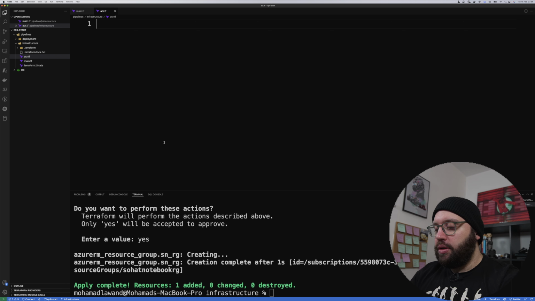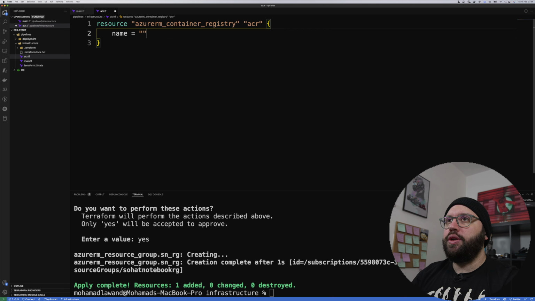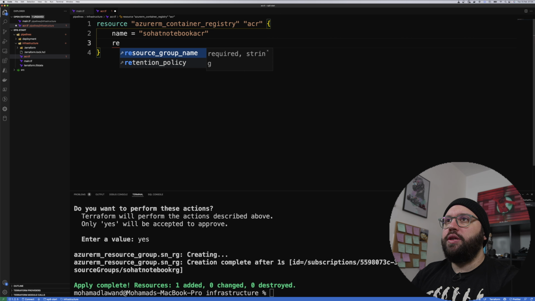First things first, we're going to create a resource, and for this resource we're going to put azurerm_container_registry. Once we have done that, we need to give it a name, and we're going to call it acr, Azure Container Registry. Simple as that. Then we need to give it a name, so let's call it Saha Notebook ACR.